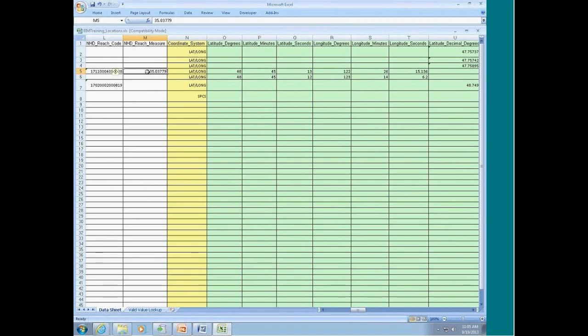So NHD Reach Measure is only applicable if you're sampling stream locations. This Reach Measure is a linearly referenced value representing some percentage of distance along a map stream channel. So every segment that's given a reach code will be divided essentially into percentages, 0 being the downstream end and 100 being the upstream end. So this is going to be some value between 0 and 100. And we have a tool for acquiring this information from our online EIM map search application. And I will be showing that to you guys in a little bit.